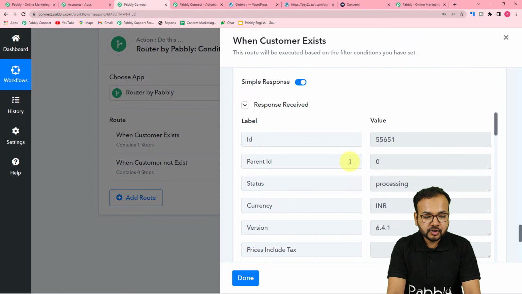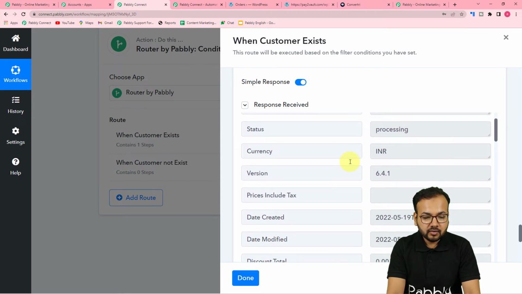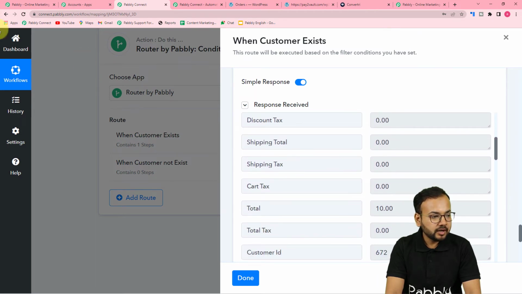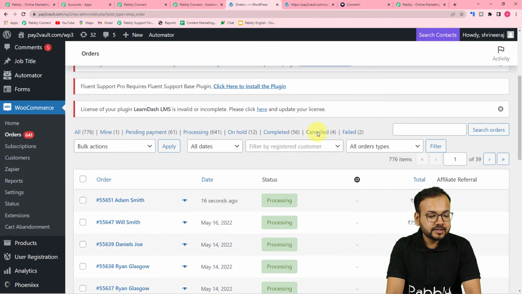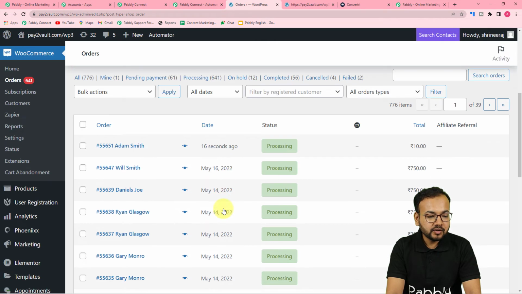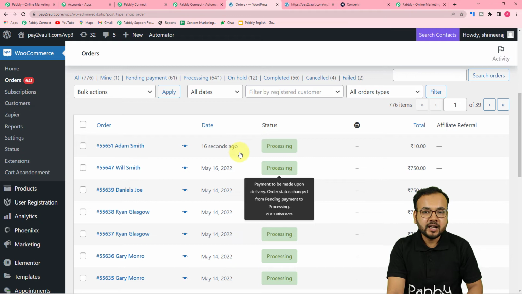And here you can see it is showing this response. A new order is created. Let me show you in my order section in WooCommerce. Let me refresh this page here. And you can see 16 seconds ago a new order got processed named Adam Smith. Okay, this is how you can see a new order getting created inside your WooCommerce store.